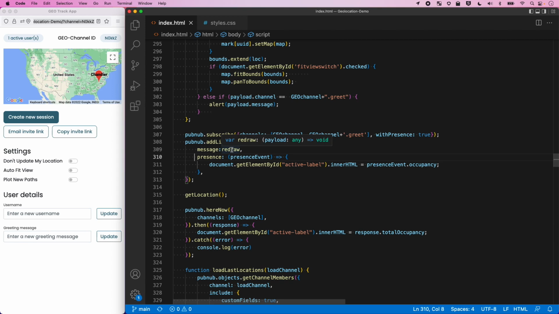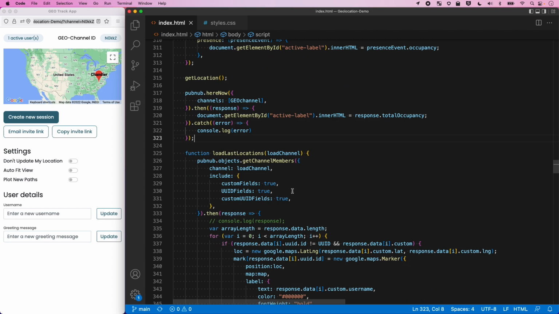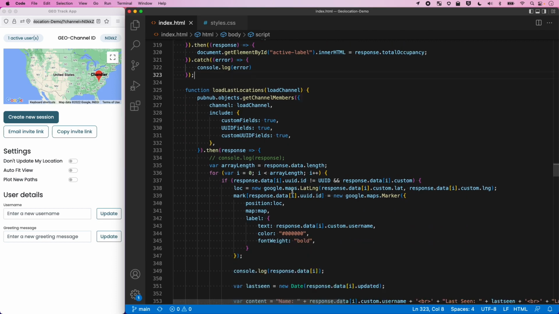So everything so far is mostly focused on updating the UX after you've started the application. But what about when you've opened it and there's already people in it? Well, we need to both get a count of the current users and we need to load all of the previous history. So we'll start with a PubNub here now call, and we'll use the response from that to initially populate our active label. In this load last locations function, we'll use PubNub objects to get that master user list, and then we'll populate all of those users to our map.